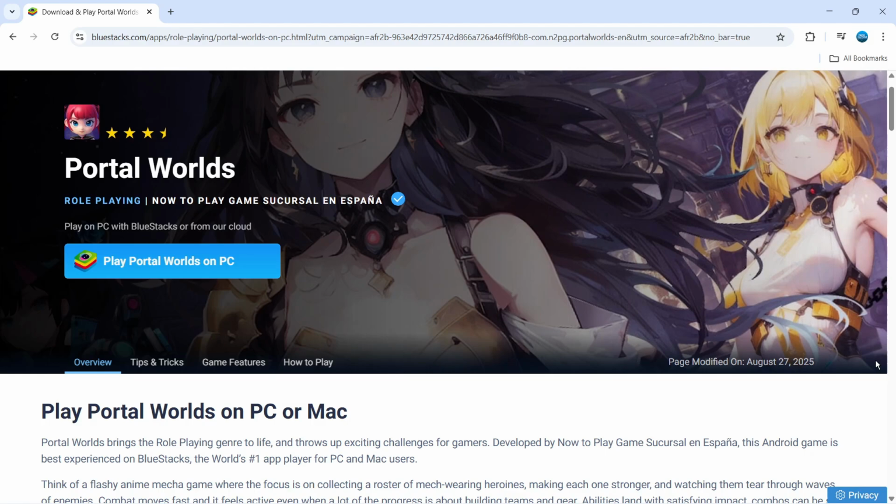Although this is an Android game, it's absolutely possible to play this on PC using something called the Bluestacks app player. Bluestacks is an Android emulator which allows you to play Android games on your PC or Mac.